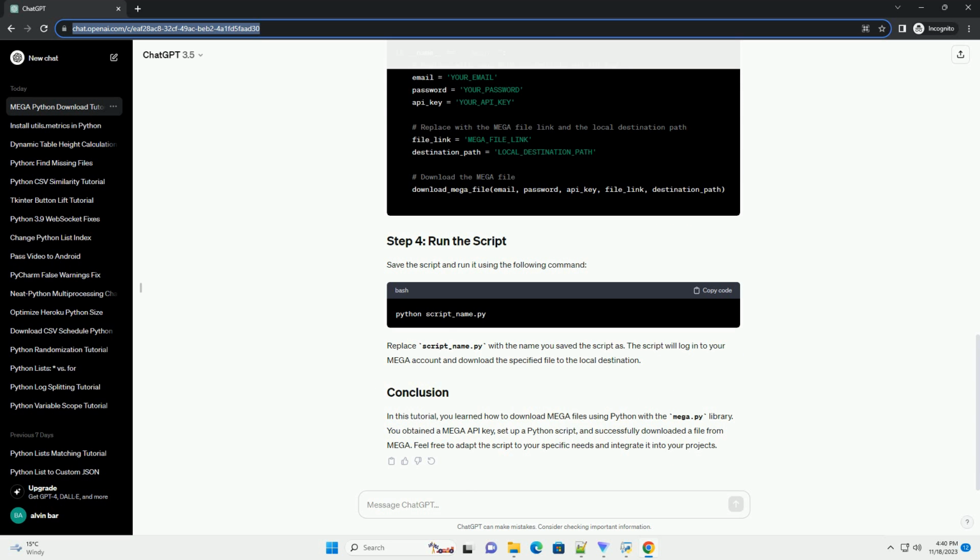Follow these steps. Now, let's create a Python script to download files from Mega. Replace your_email, your_password, and your_api_key with your Mega email, password, and API key. Save the script and run it using the following command. Replace script_name.py with the name you saved the script as.